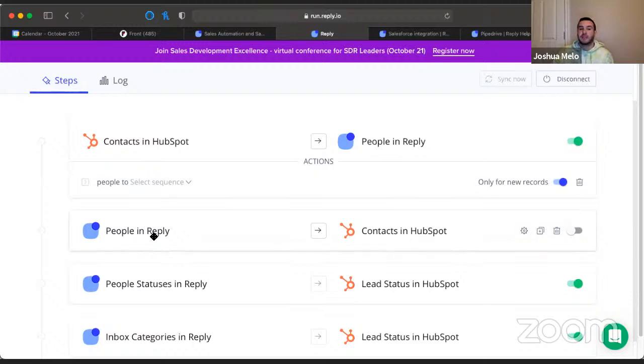So if you're making manual updates to your people on the reply side using this exact setup, none of that information will actually be relayed over, because when the sync occurs, it's going to look at HubSpot first, overwrite whatever information you had in Reply, and then mirror that over. So you do want to make sure that whichever step you have first in this order is the system that you are primarily using for all of your updates.